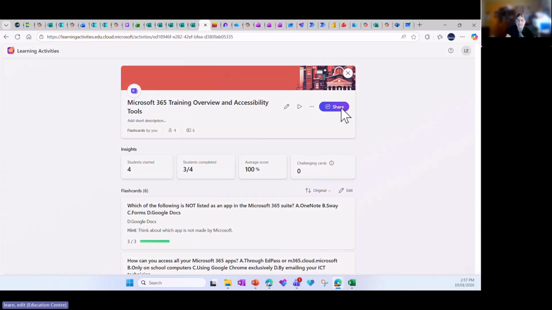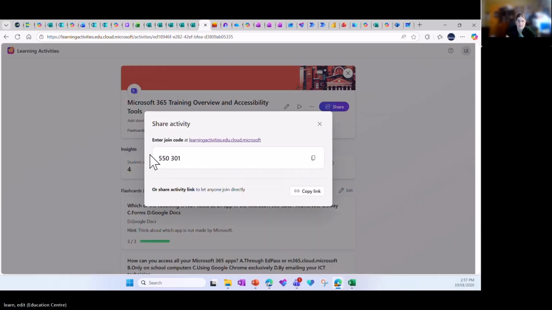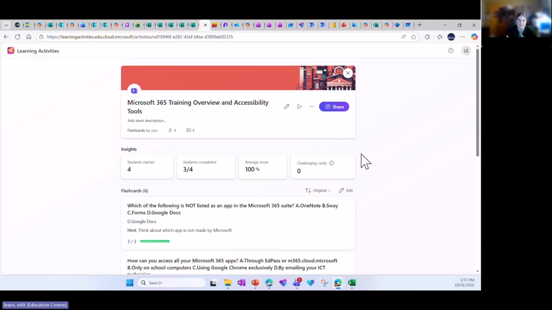If you are sharing it, there's that join code that students can use, or you can copy the link and paste the link for them as well. So relatively new, that one.